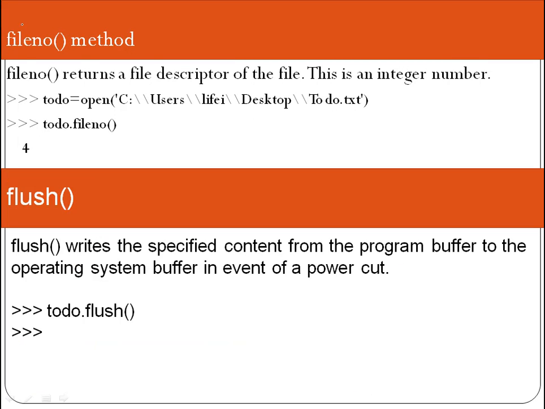File number. Fileno returns a file descriptor of the file. When you open the file, there is a file number attached with it, right? That is present in the file descriptor part. This is an integer value. So you have opened the file, then you try to find the file number using the file object, by doing dot fileno. It has returned you the file number.